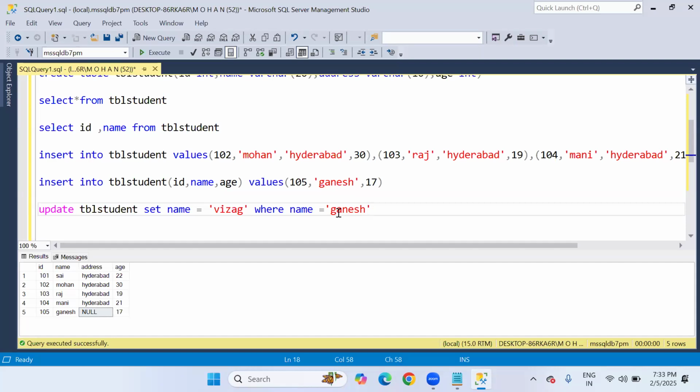That is what Vizag. Actually, it's my mistake. Here I'm going to set the address, not the name. This is my bad actually. Update TBL student table name. What are we setting? Address. What address are we setting? Vizag. Where are you setting? Name equal to Ganesh. Yes, it's possible now, because in our table only one person is named Ganesh, so it's okay.